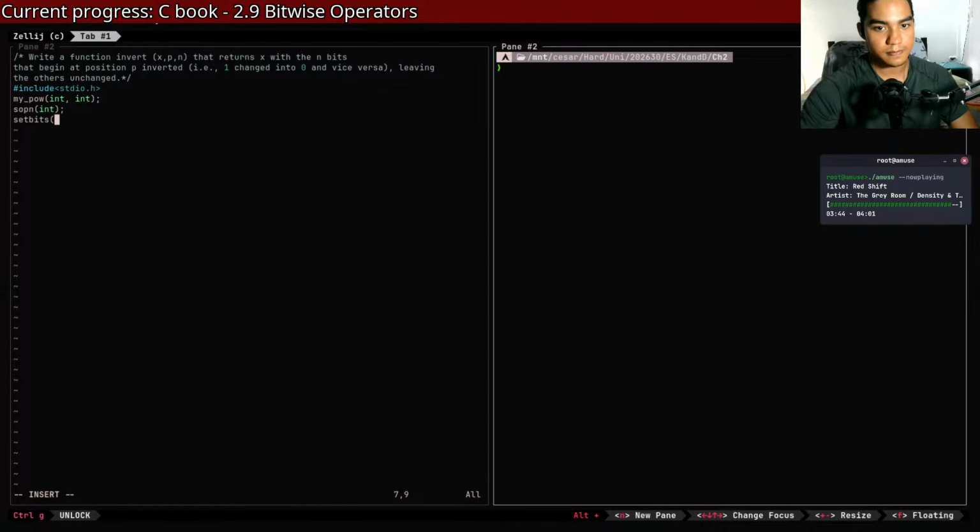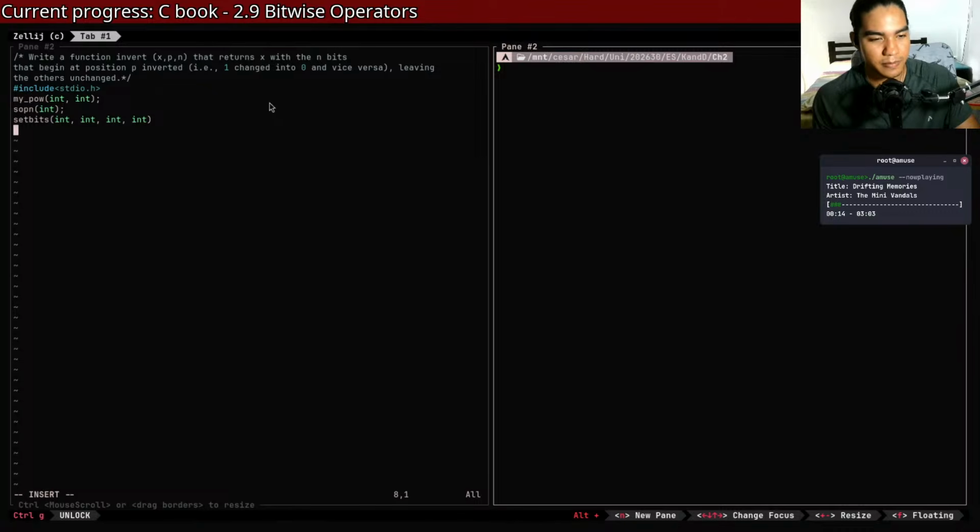Set bits, just gonna take an int, int, the, what do we need? The actual function. I don't know that. There was a name. I guess it will be, no. Invert. Okay. Invert and, oh, there it was. Okay, and I think that's it.